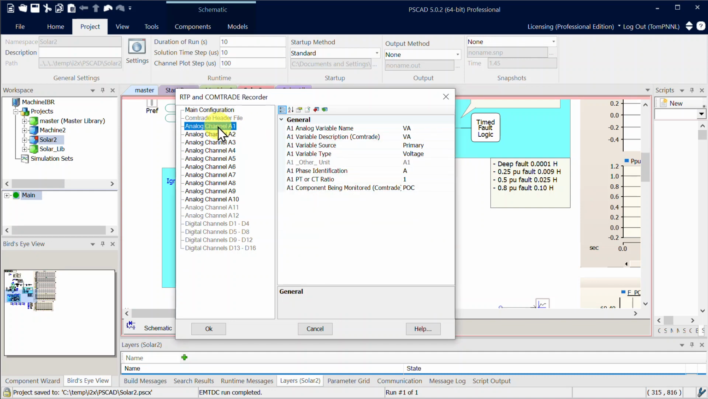Each of the channels, I overwrote the default names. By default, PSCAD will call these A1 and then space, and then whatever you type in. But since I want the names to match the post-processing script, I'm going to name them VA. This one is going to be IA. The phase can be entered if it's appropriate. And that's about all we need to worry about here.